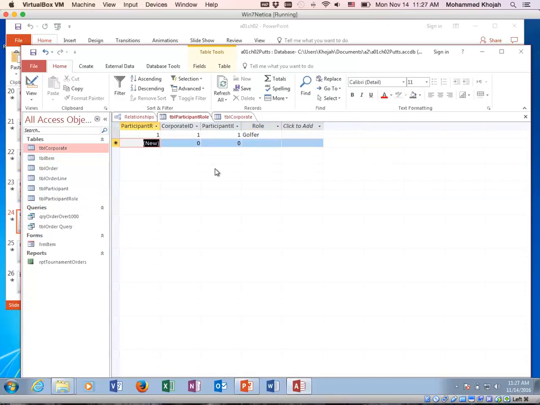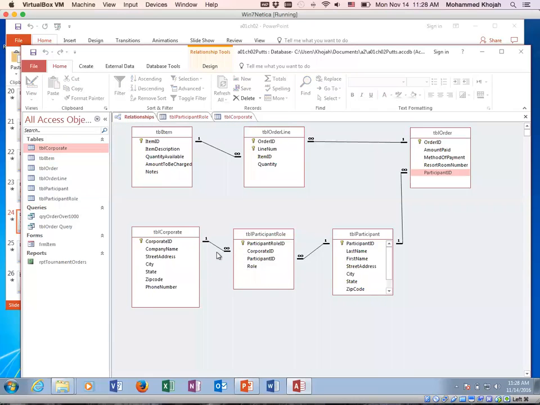Now I enter data in this table that's actually combining the ID from corporates and the participants. I can add another one. The same corporate is going to be 1. The participant ID is going to be 26. And he's going to be a representative. Okay, so now I'm adding more data into this table, or populating the table with data.